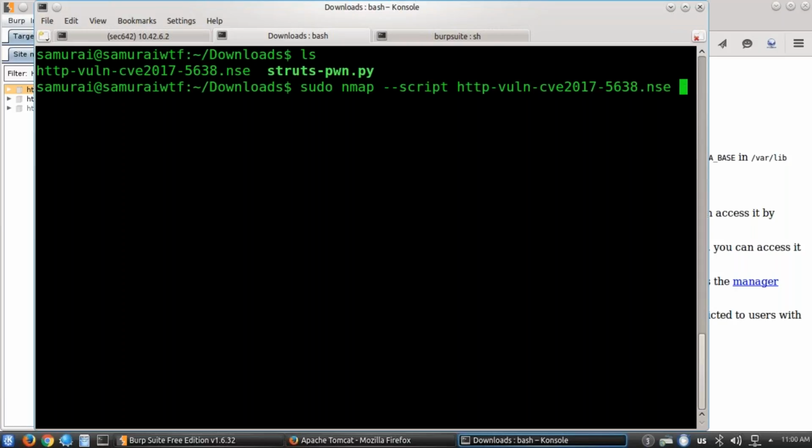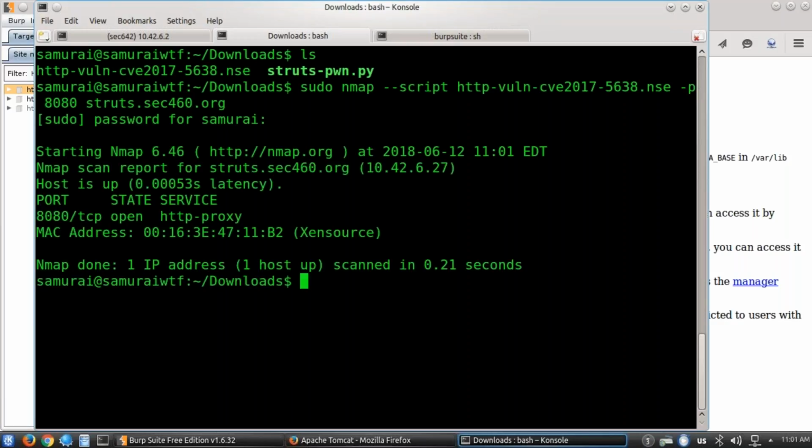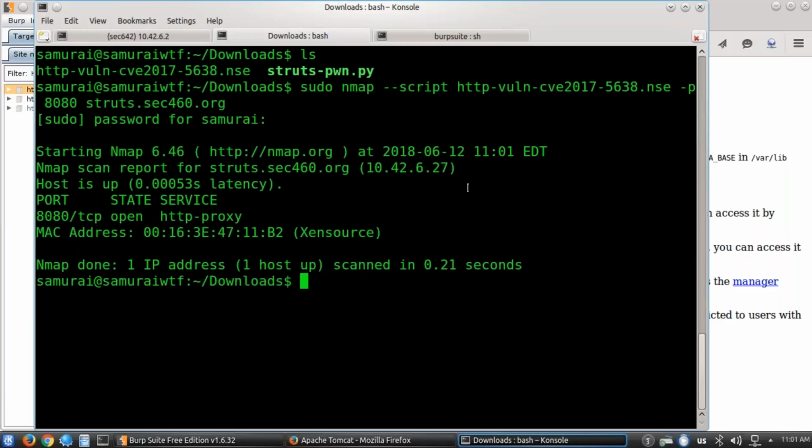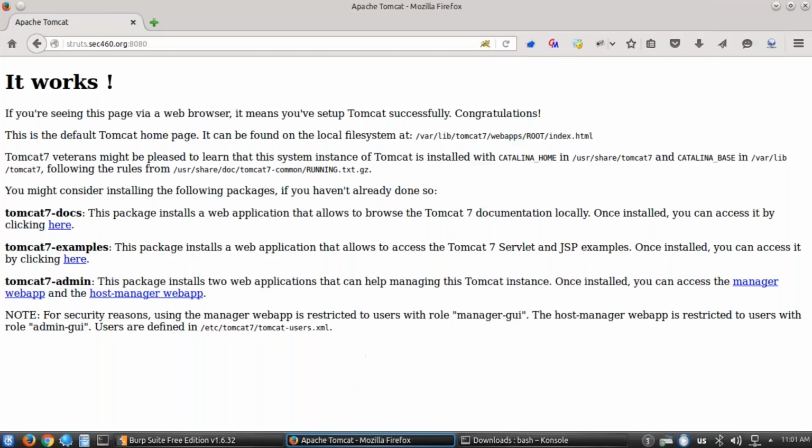I'm going to tell it which port, -p 8080. I'm going to say it is on struts.sec460.org, my server. Notice I'm not going to tell it which directory to run it against. It's going to ask me for my password. And it's going to run, and right in between there is where it should say something like, by the way, you are very, very vulnerable. Let's see what happens when you go to port 8080.